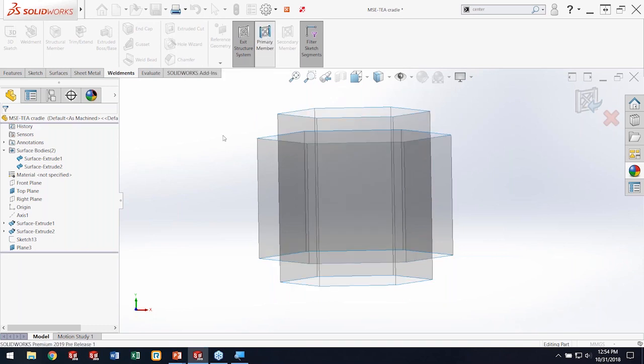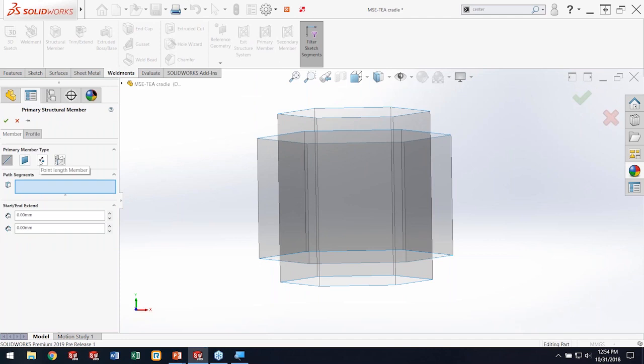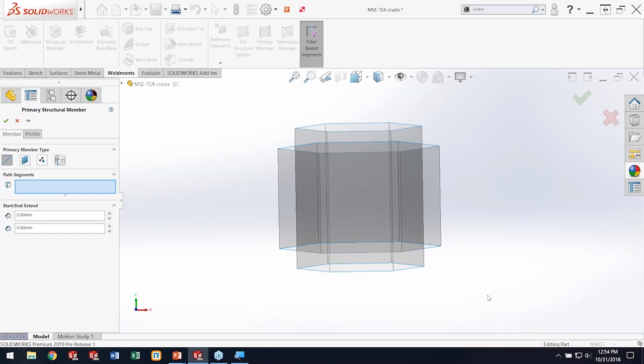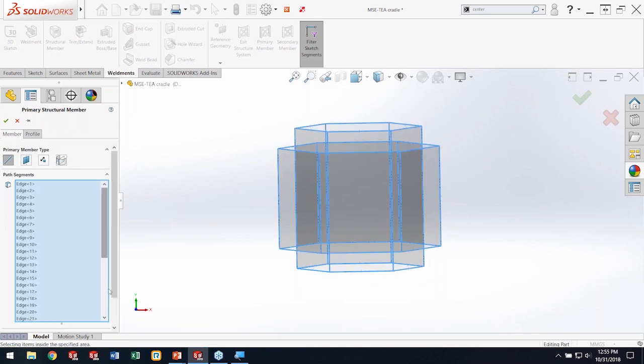You can do maybe a point to point. So you can click on vertexes and it'll run a member between those vertexes. You can go on intersections of planes, things like that, but we're going to grab everywhere we have an edge. So with these surface bodies, I have a bunch of edges. And if I look down, I got 36 edges to be exact. And I can generate a member about every single one of these edges.